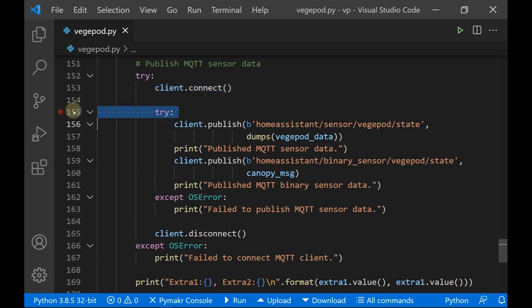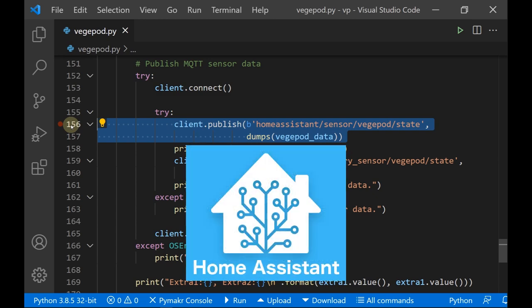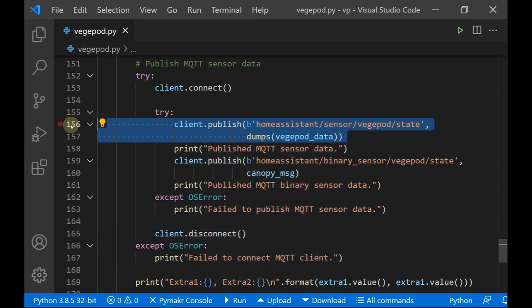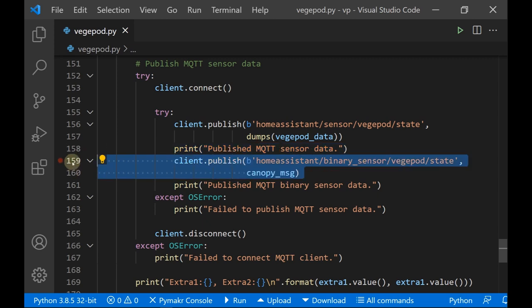Another try statement wraps the publish statements. Client publish is called. The topic is set to Home Assistant Sensor Vegipod State. This topic will be subscribed to by an open source automation app called Home Assistant that's also running on my Synology NAS. Dumps is called to convert the vegipod data dict to JSON format, which is supported by Home Assistant. A print statement indicates a successful publish.